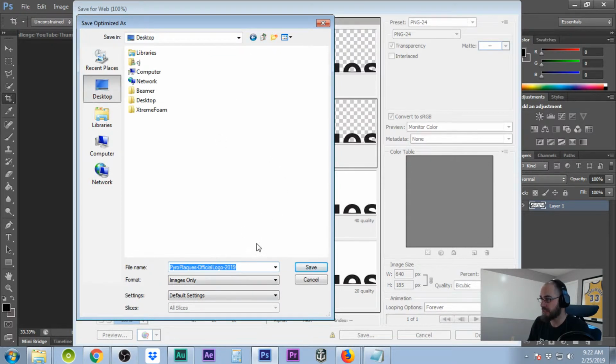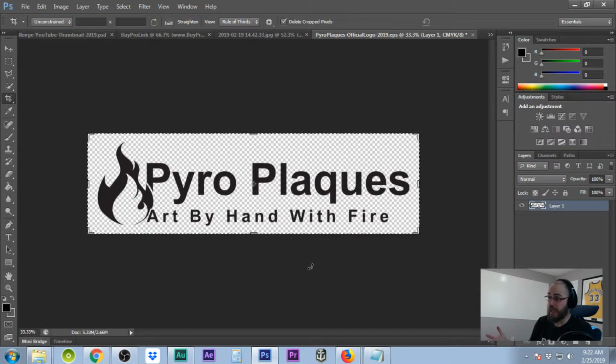We'll save it on the desktop and make it easy. So we're just going to name it Pyro Plex Wood Burning Retina logo. All right, and I'm going to go ahead and copy this, and I'll show you why in a second. We'll click save, and now we have the Retina version.